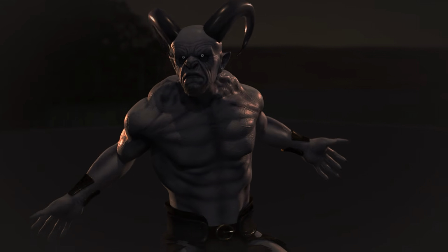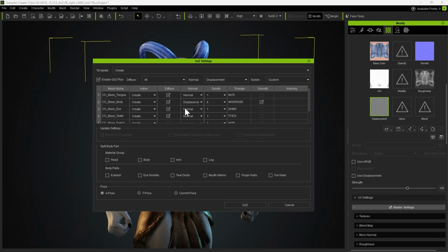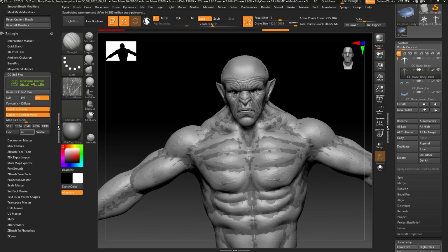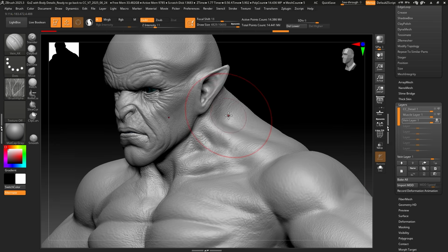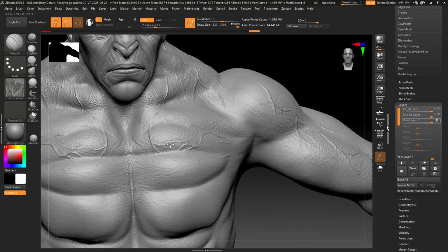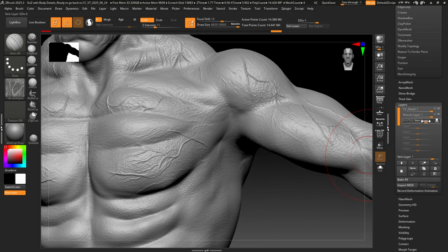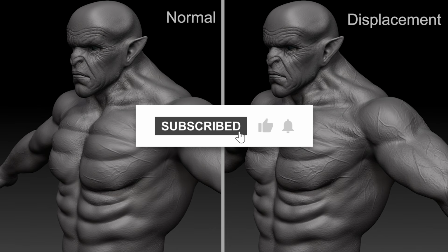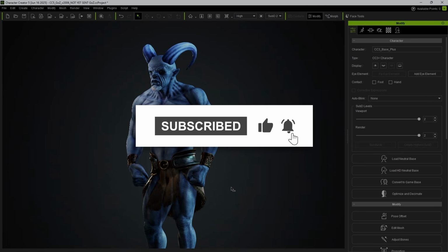In this walkthrough, we'll guide you through the Character Creator and GoZ workflow for adding high-resolution details to your character, beyond what the second subdivision level allows. With Character Creator 5, every HD character now comes with a built-in displacement map, enabling more accurate reconstruction of high-frequency surface detail when working in ZBrush.